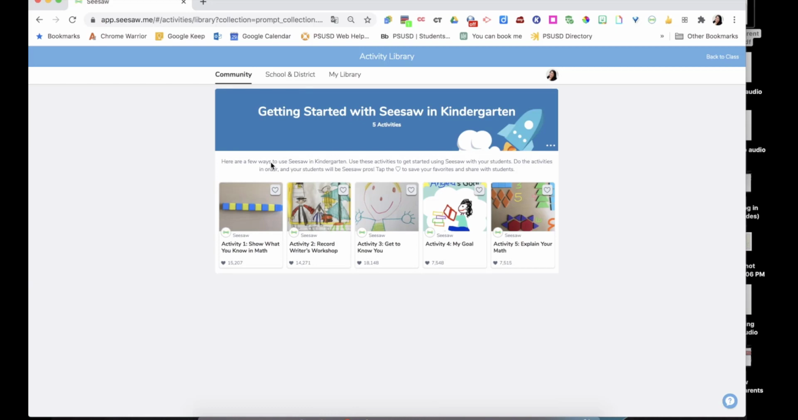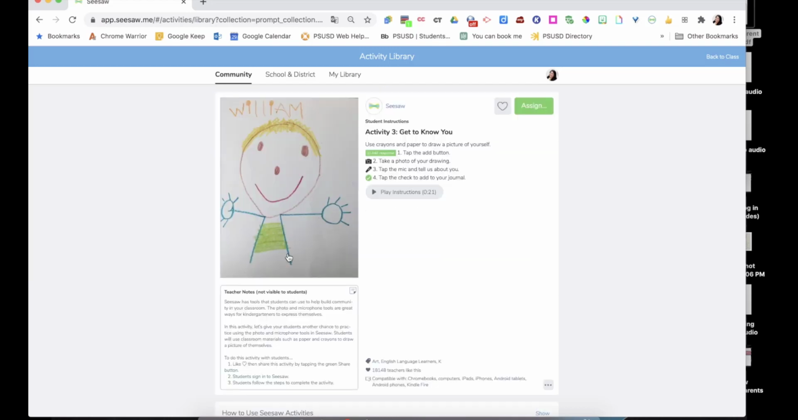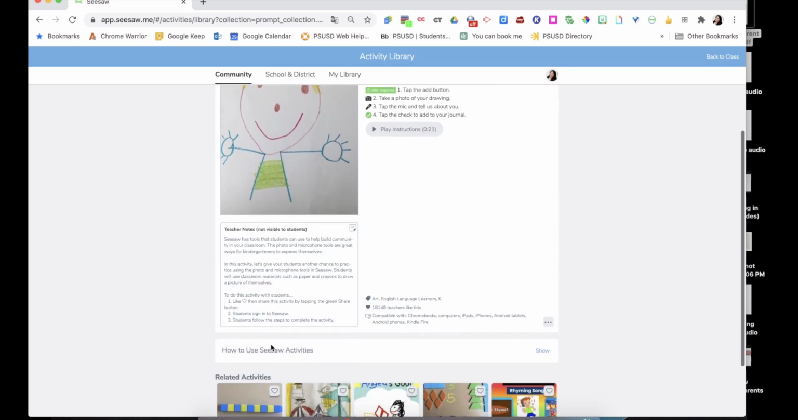So I can click on there and I can see some sample activities that are there. So maybe I wanted to do the activity 3, Get to Know You. So I can click on it. It'll open it up. It shows me the directions. There's teacher notes that the educator that created gave a little background on it. And then it shows you how many teachers liked it, what it's compatible with.